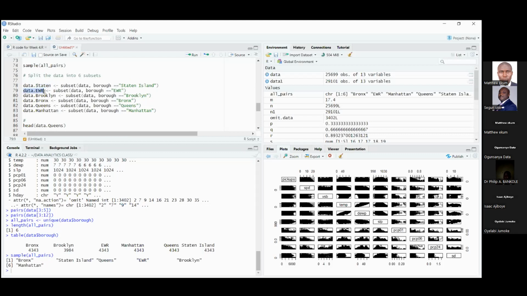Then the second is data.ewr. The third one is data.brooklyn. Fourth one is data.bronx. We have data.queens, and we have data.manhattan. It's the same code for everything. Is this the subset we use? The data here is my data name.